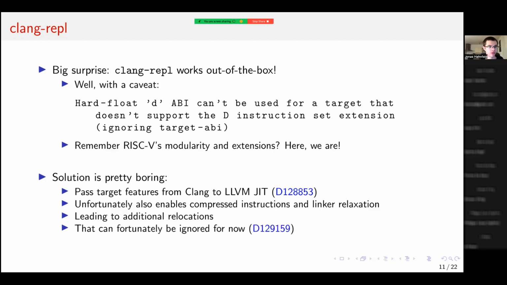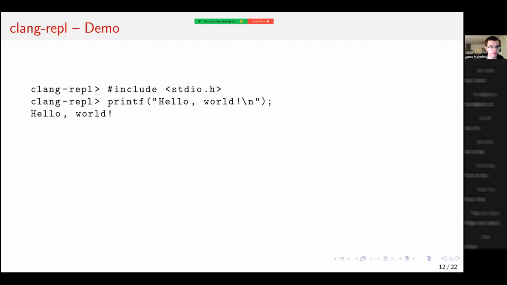Fortunately, those two that are added here are only for code alignment. And in some circumstances, and we are in those lucky circumstances, they can be ignored. So you just have to do some checks if the code is aligned enough, basically, and then you can ignore those relocations. So that's what I did, and then everything is working.